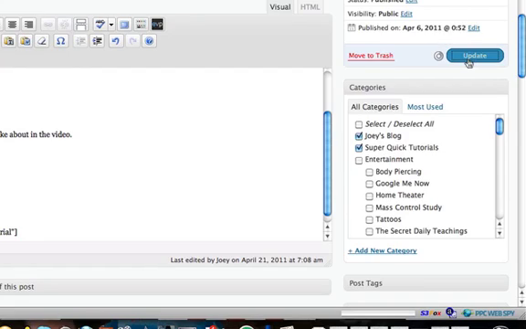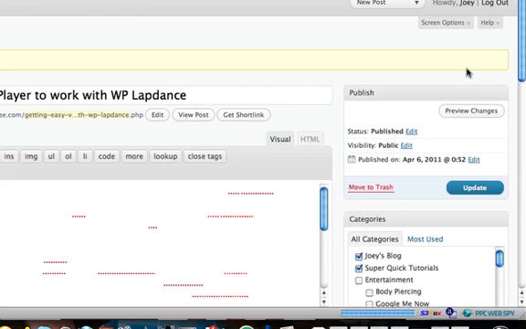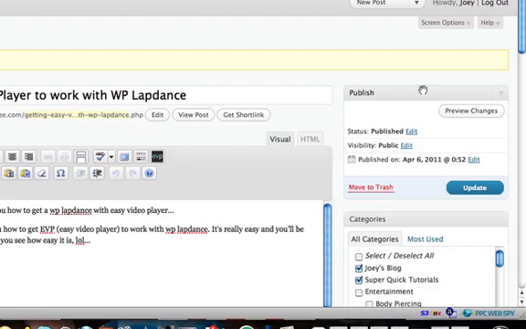I'm going to click on update, and then we're going to go to the page and see if it works. And my thing doesn't want to work with me. It's really slow, this internet. I try to make my super quick video tutorials quick, but it always ends up being longer. All right, let's preview changes and check it out real quick.